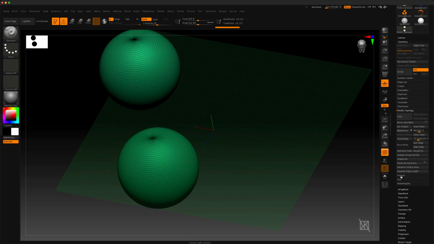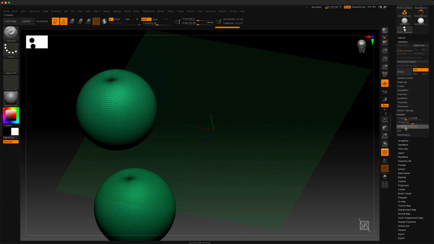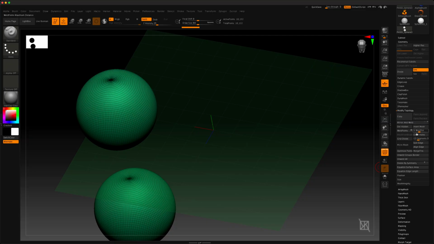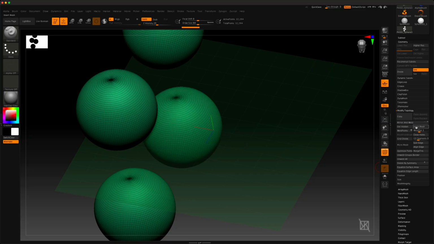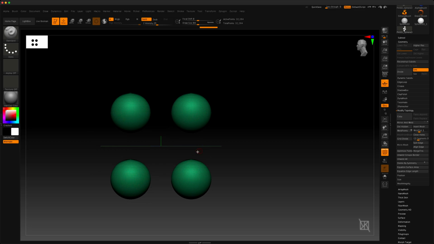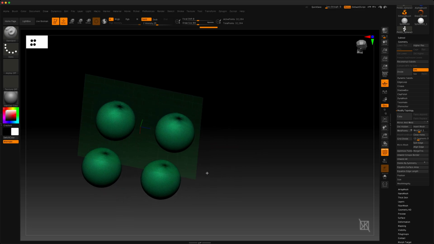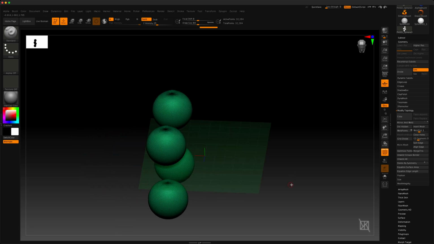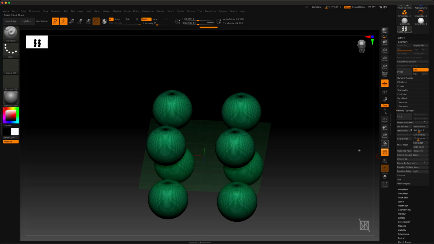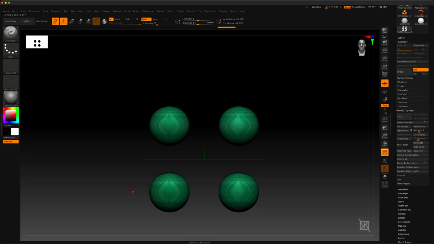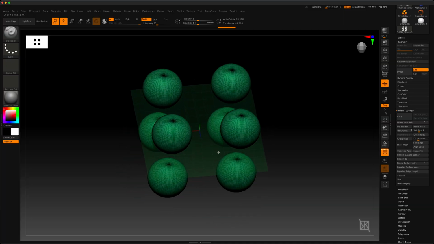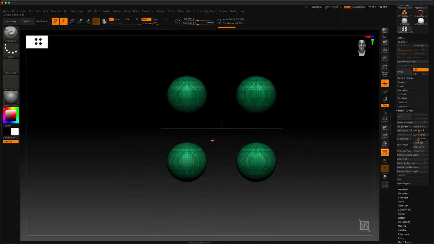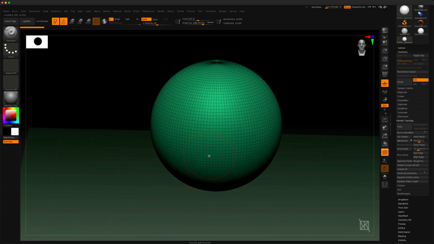We could always go to Position, pull this over to the negative, go to Modify Topology, activate Z, turn off Y for now, and click Mirror and Weld. And now we are mirrored both in the Y and the Z. If I turn this off, turn on X, and click Mirror and Weld, now we're mirrored on all 3 axes for this sphere.